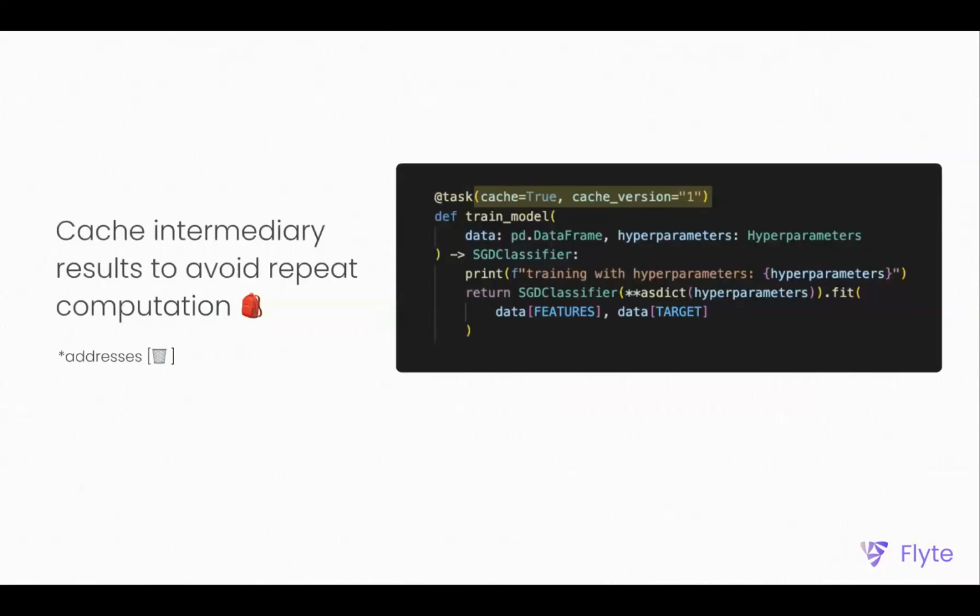So one way you can do this is by saying cache equals true at the task level. What this will do is your train model task will run once and then cache the output based on the inputs you supplied here. And if I give the same data frame and the same set of hyperparameters, I'm not going to retrain the model. I'm just going to hit the cache again and give you the output of that.